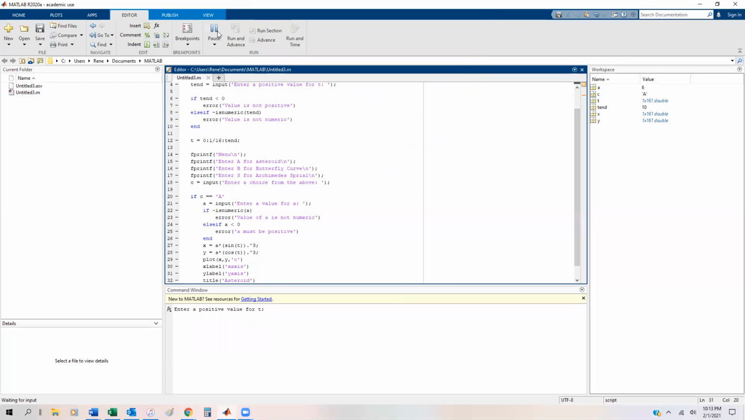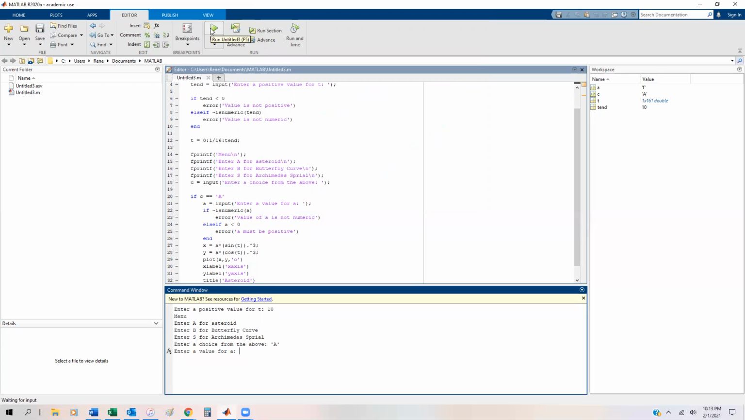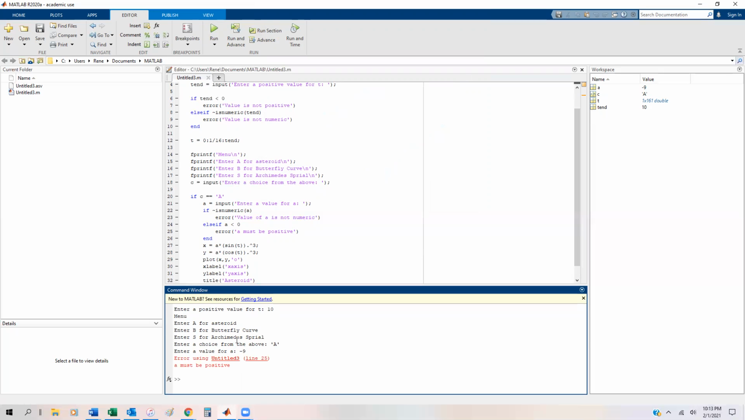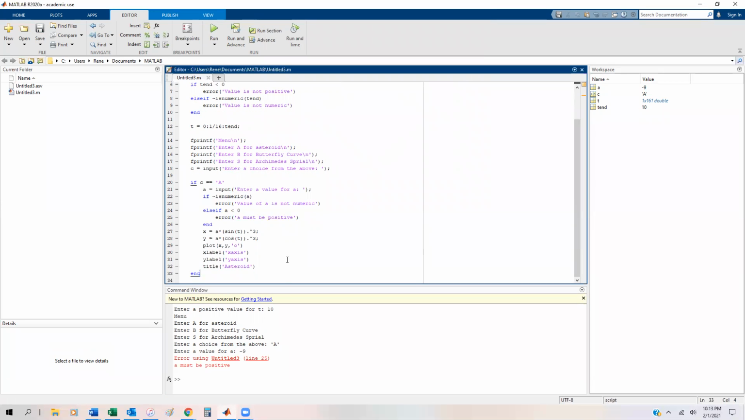Let's try the error just to make sure that works. So we're going to say 10 for the asteroid. And let's try something like F. All right, value's not numeric. And let's try 10 and asteroid again. And let's try something like -9. A must be positive. So the good news is we're completely done with the asteroid.